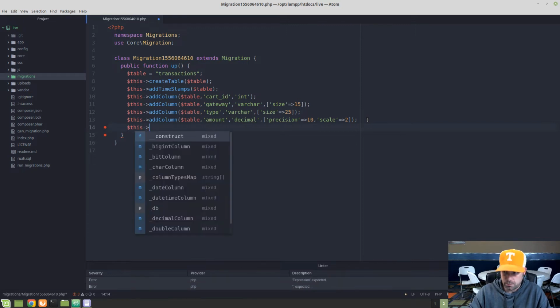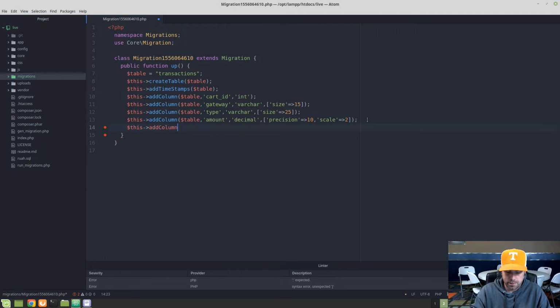Continuing on, we're going to do another column here, and this column will actually be another integer, but this one won't be. We're going to do a charge ID. Now a charge ID is going to be whatever ID we get back from the payment gateway, and so those can vary in length. And so just to be safe on this one, I am going to go ahead and give this one a size of 255.